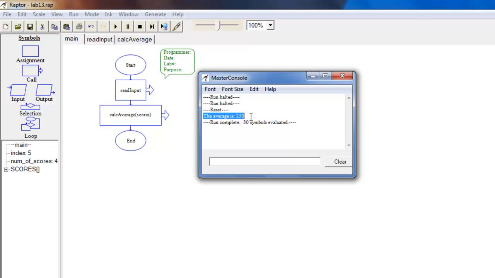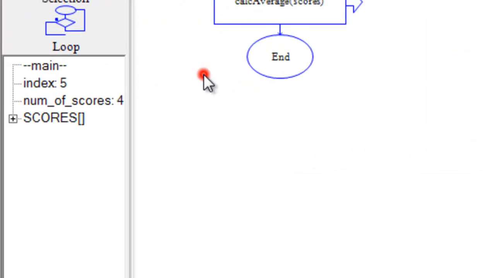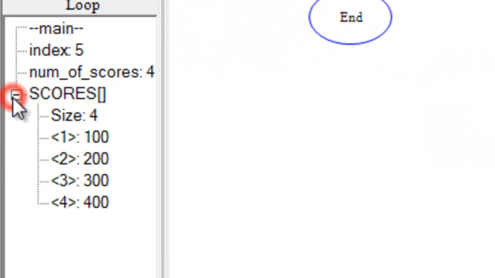Okay, now why you're not done yet? Go back here and then expand scores and look at the values for score. The size of this scores array is 4. The first element of the array is 100, second 200, third 300, fourth 400. Alright?